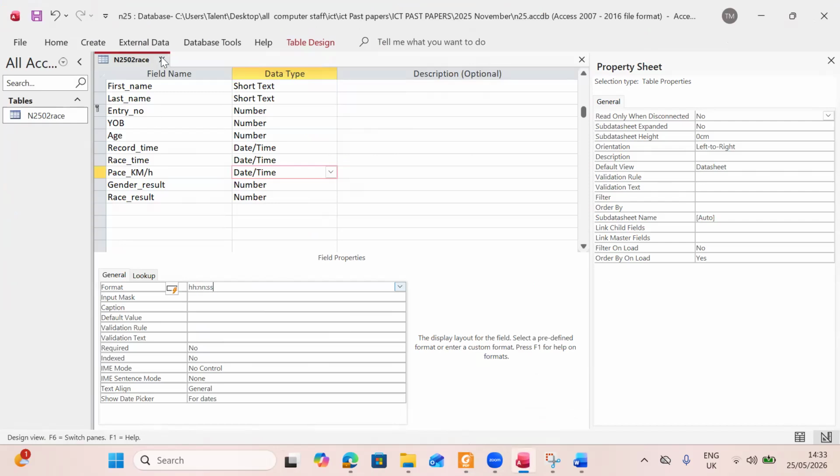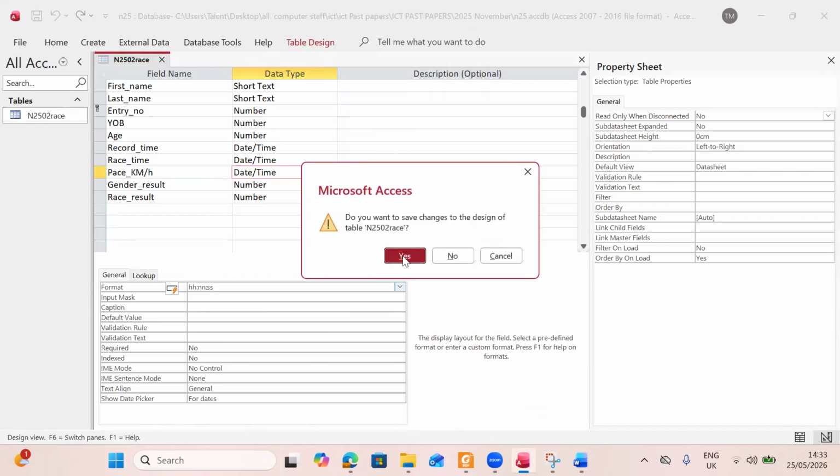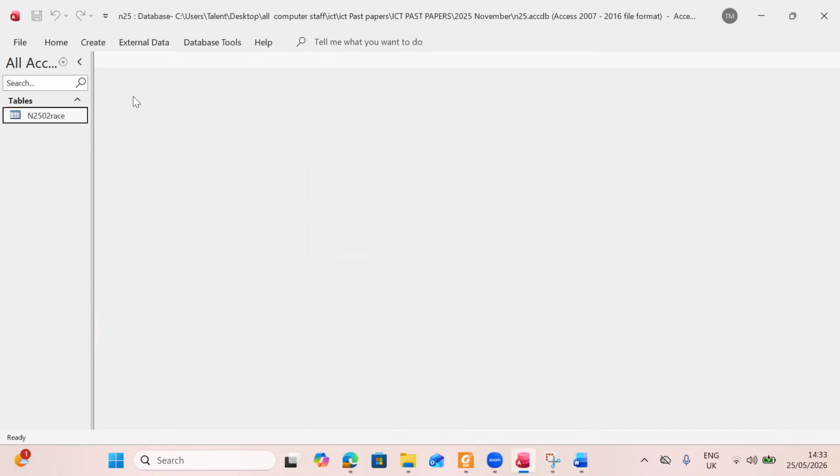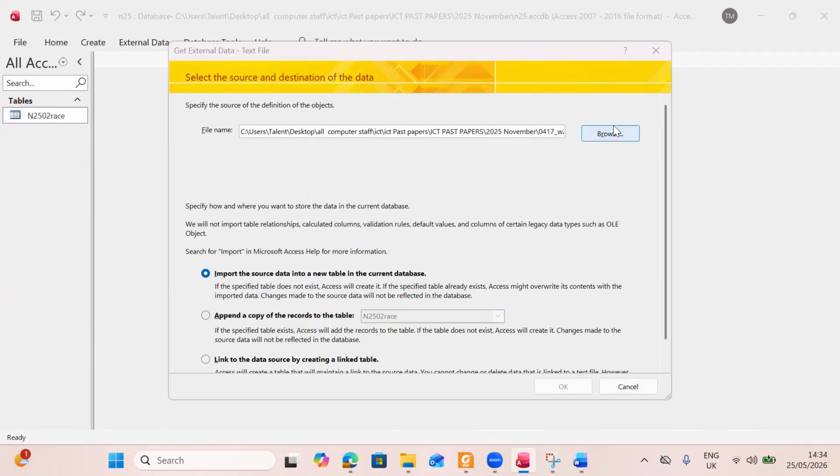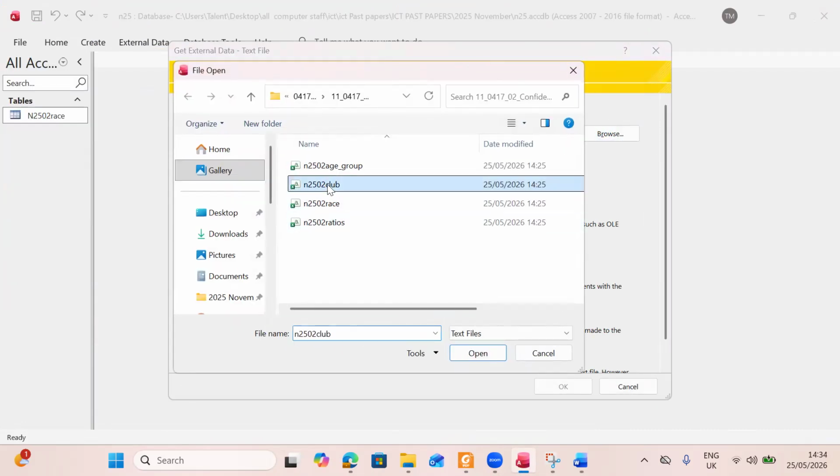So when we are done, we are just going to close that. Save. Do you want to save? Yes, we want everything saved. We want to close because we always want to work with a clean work area so that you don't have problems. So we are going to go and import the next table, which is club.